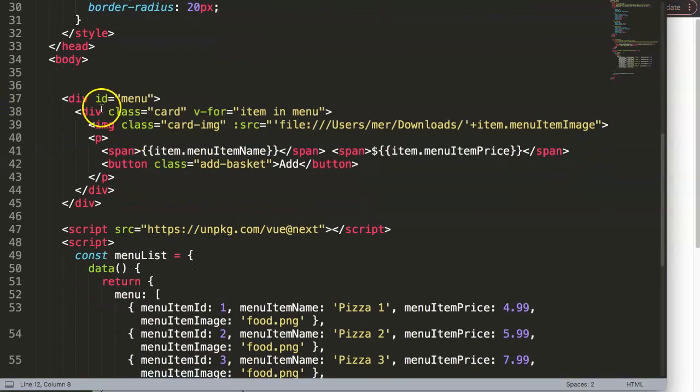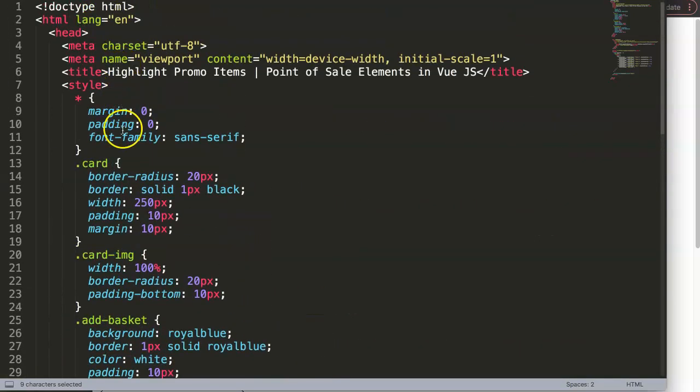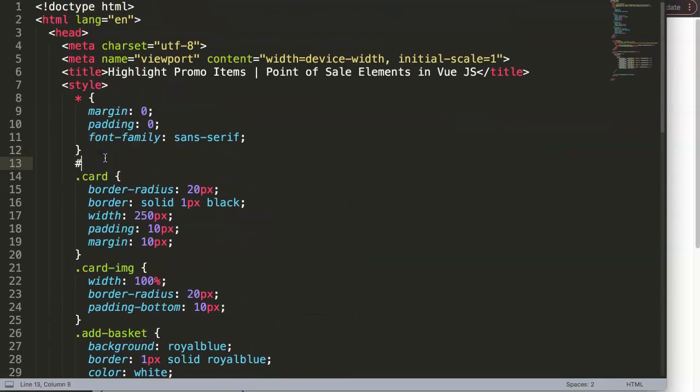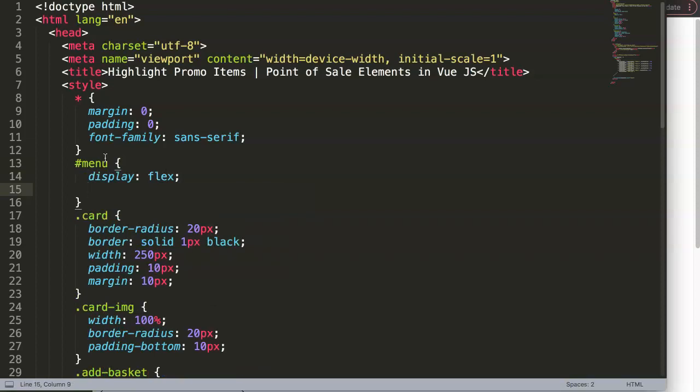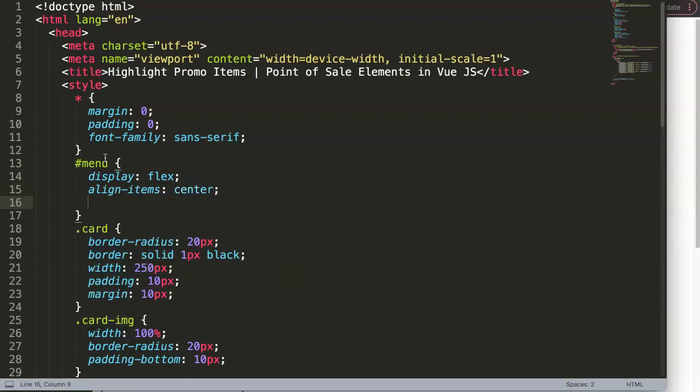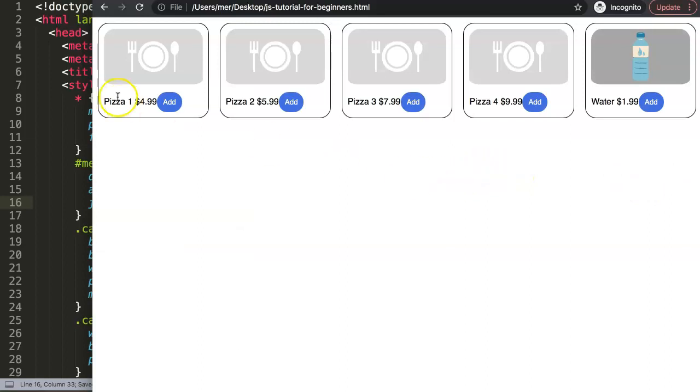To do this, we have here the ID. We didn't pinpoint it yet, so we're going to say ID, and then this was the menu, and then we can say display, and make a flex box out of it. And then we say align items center, and finally justify content center as well. Save them, refresh, there we are. So now we have them side by side.